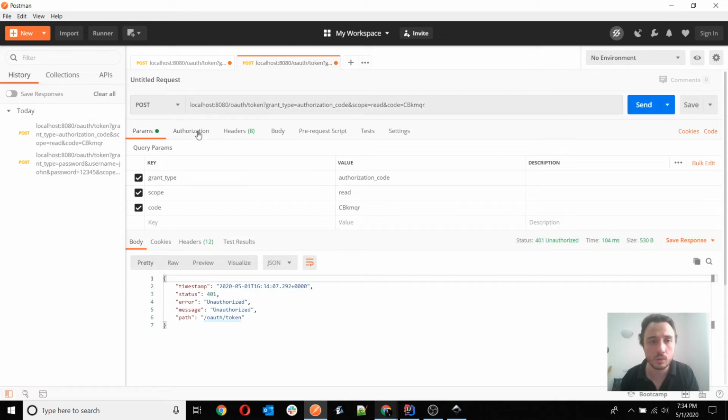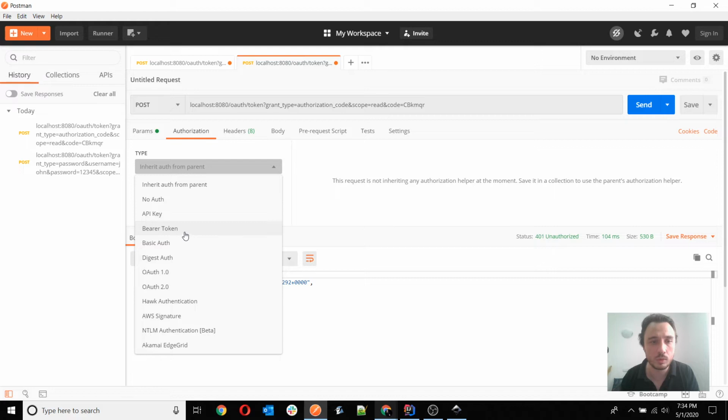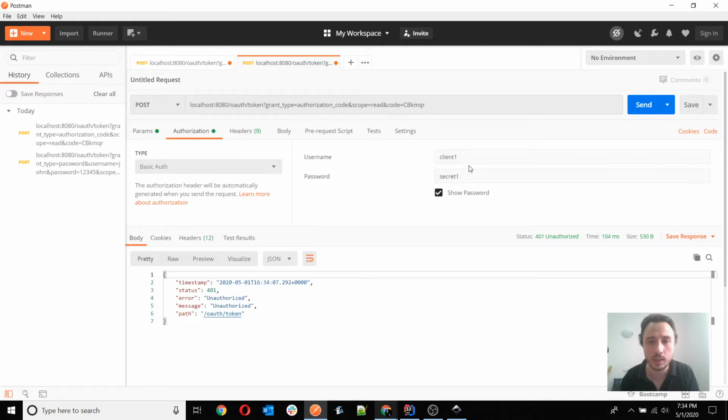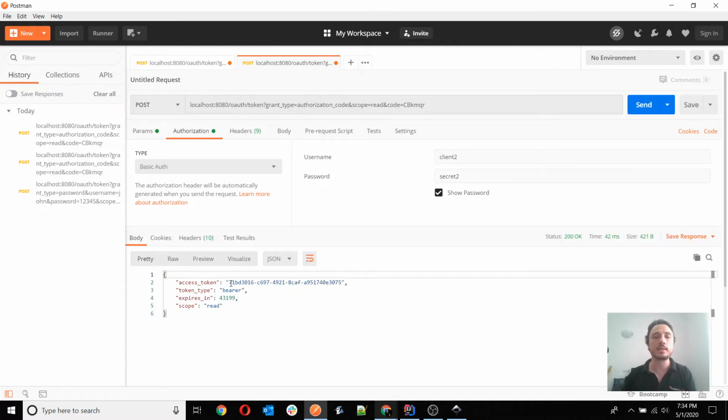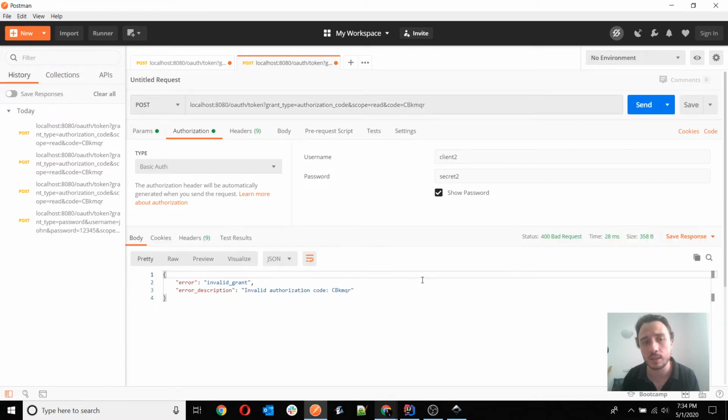Oh, I do need to authorize, sorry. I do need to use a basic authentication, and this is client 2. Okay, so the client still has to authenticate, of course, to call the endpoint. And yes, I got my access token. And remember, I can do that with the authorization code that I've got only once. So if I try to do this now again, it won't work anymore. It's an invalid one because this one was already used. I can use one authorization code only once.